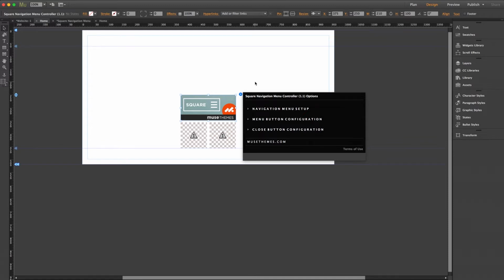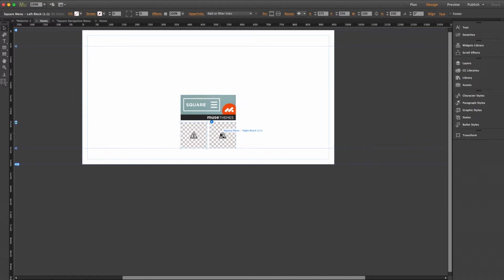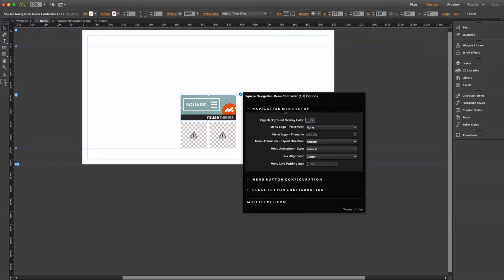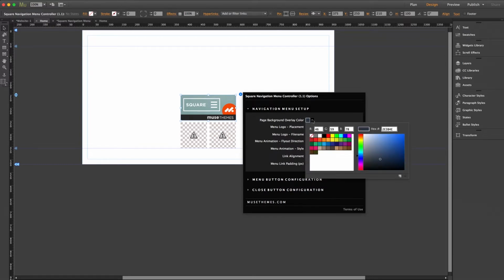These two lower components are for both your left and right side panels of the navigation and where you're going to set up each of the links. And we'll come back to that in a moment. Let's first take a closer look at the controller. Opening the settings panel, our first section is navigation menu setup. Page background overlay color. This controls the color of the browser background that sits around the menu lightbox when it's expanded in the browser. So I'll go ahead and change this to maybe a darker blue.